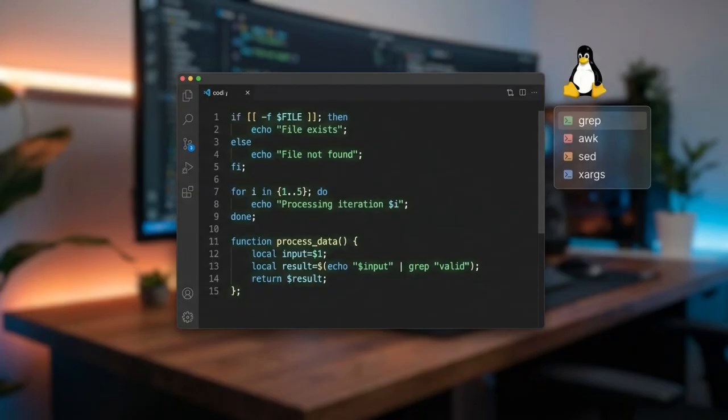Functions are defined with a name, empty parentheses, an opening curly brace, your commands, and a closing curly brace. You call them just by name. Use the word local in front of a variable inside a function so it doesn't leak outside that function. And use return, followed by a number, for a numeric status between 0 and 255, not for actual output. If you want real output from a function, just echo it, and capture that from whatever called the function.